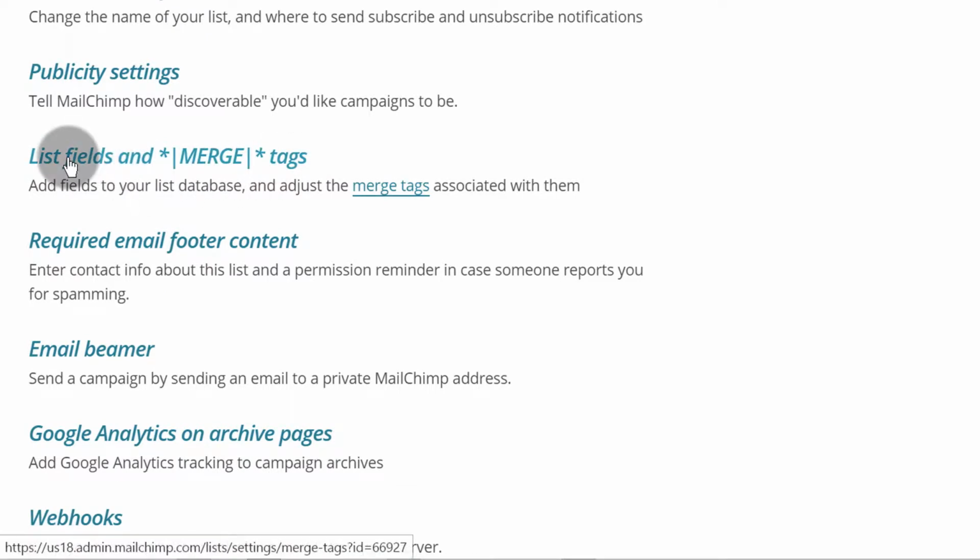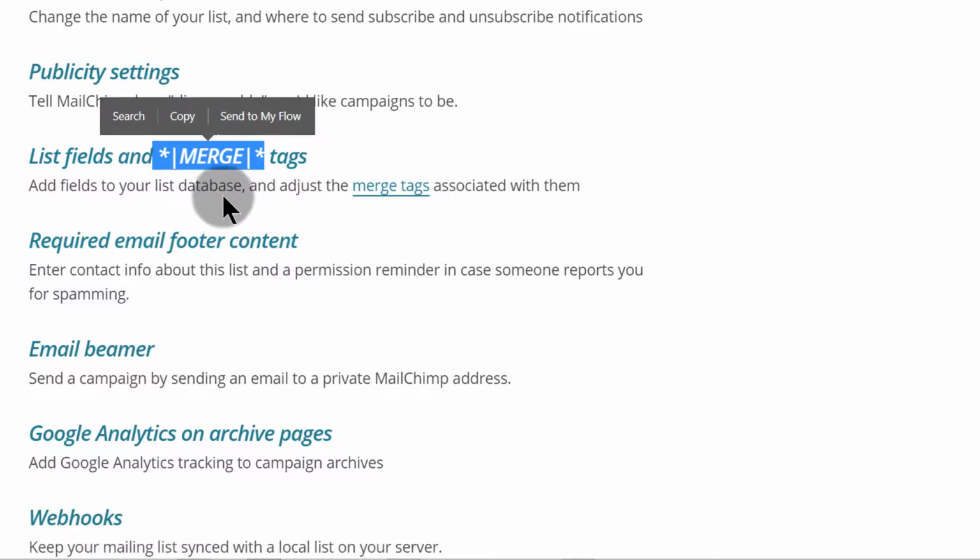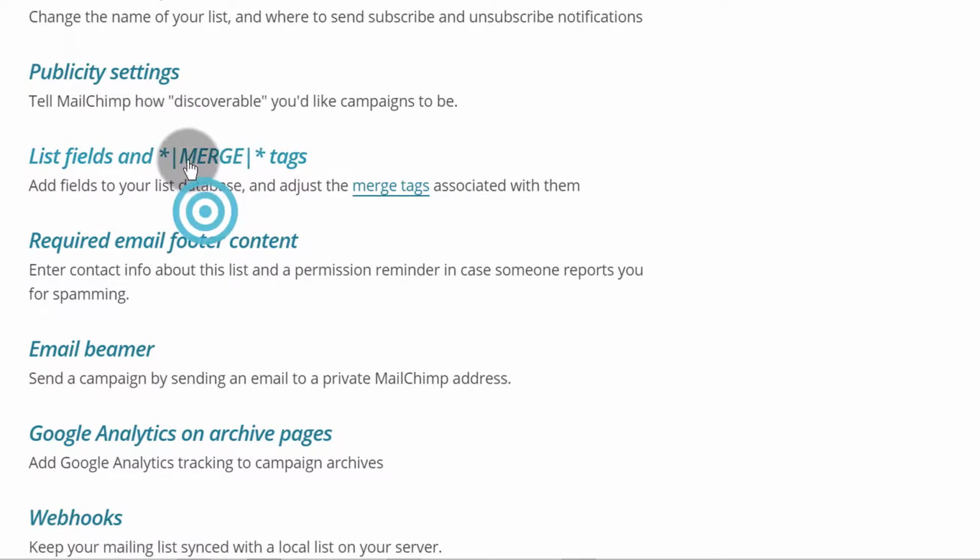And then you have list fields and merge tags. So merge tags is a very great feature in Mailchimp, whereby you can just use things that look like this to insert dynamic content. For example, if this is first name, you want to insert somebody's first name inside of a template, you'll just use this, insert F name in there, and that is going to replace this with the name of that person or email. So we're going to see a bunch of this when we start looking at templates.